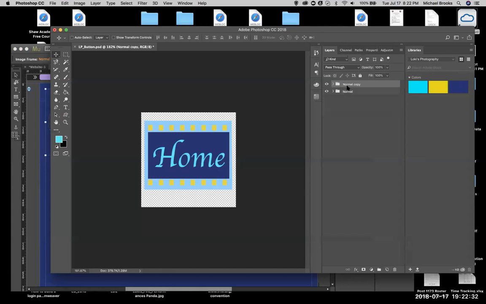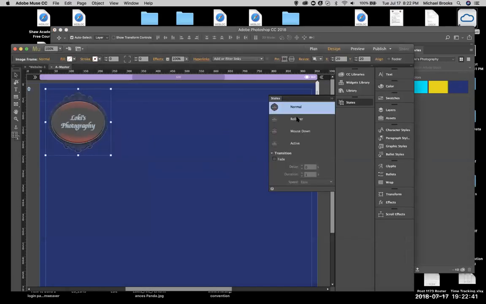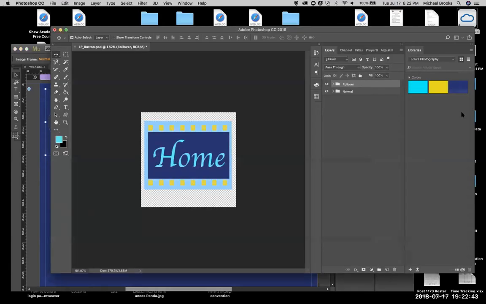Now I do a Command J. Rollover. Make sure I'm doing this. Rollover, mouse down, and active. J. Mouse down. And active. All right, but nothing's changed. All right, so we're going to turn those off and that one.